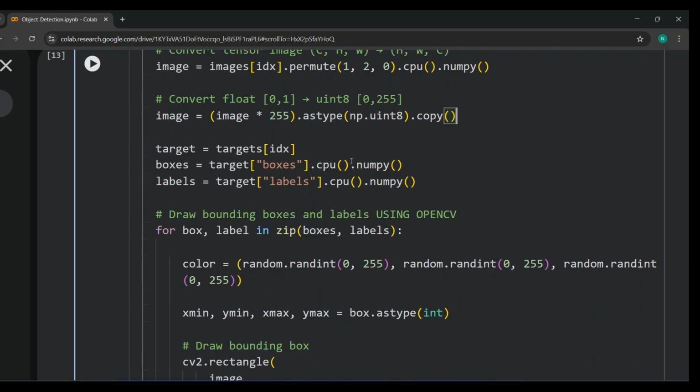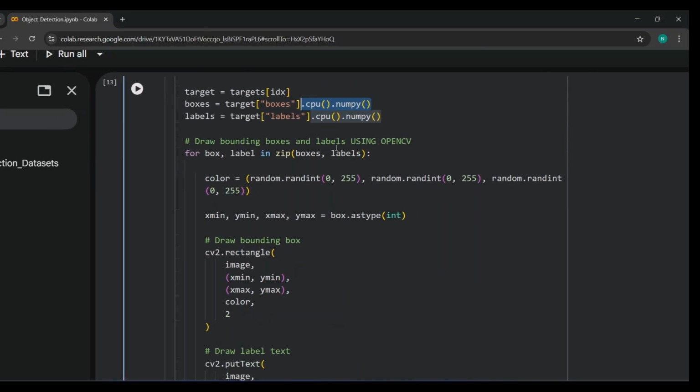Then we want to retrieve the information for a particular image. How can we do that? Just use target boxes. First we use the ID, which retrieves the target, or you can say the information for that particular image. After that we use box and label, which give me the labels and boxes for the particular image. Using CPU and numpy is for the same reason which I explained above. We zip over box and label. Why are we zipping box and label at the same time? Because each bounding box has its own label.